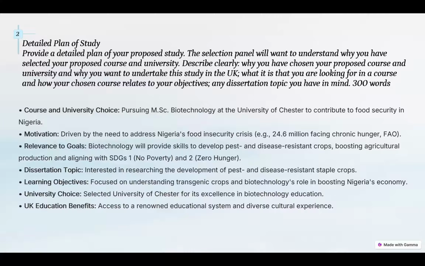So also you still want to mention your program of study, which is biotechnology at the University of Chester, to contribute to food security in Nigeria. So what is the motivation? What is the problem statement? They want to know why you have chosen that course. The reason you have chosen the course is to solve a problem. Don't ever forget that you are trying to solve a problem. In my case, it's Nigeria's food insecurity crisis.